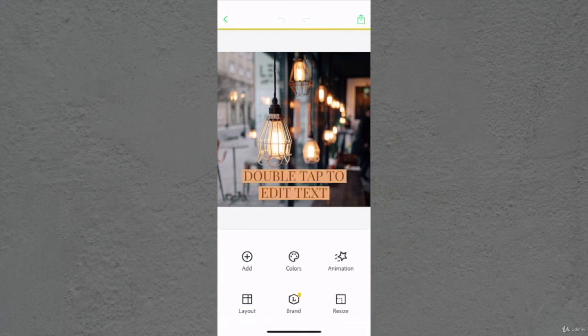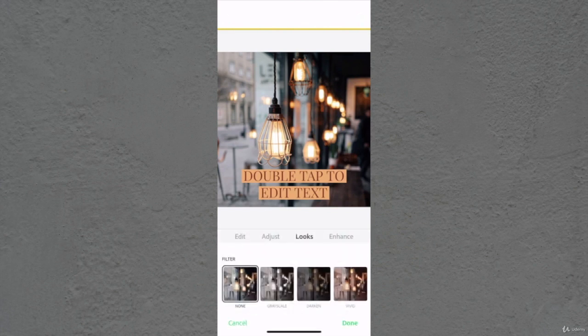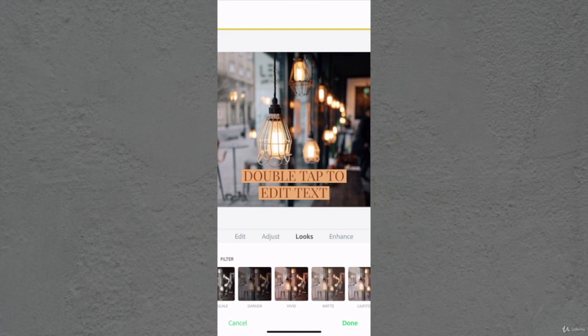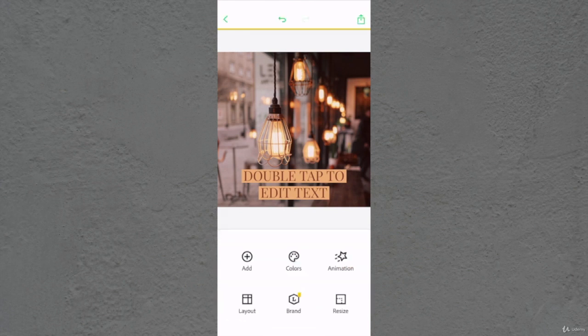Before we go any further, I think the image background could use some work to bring out the colors a bit more. So we'll select it, go to Looks, and apply the Vivid filter, which gives all the colors a little more vibrancy. Next up, we will add our text box.